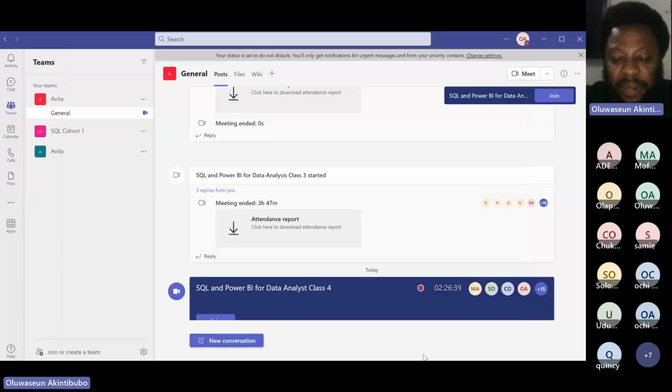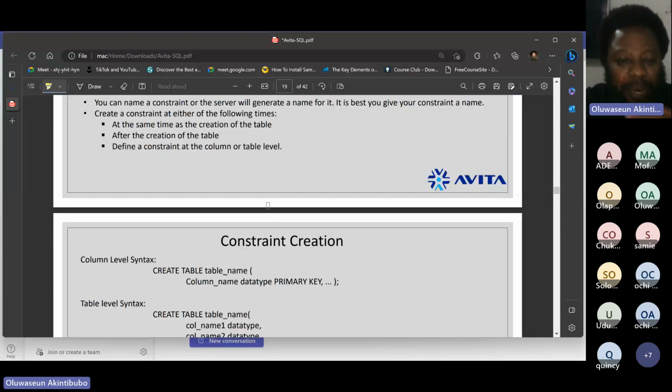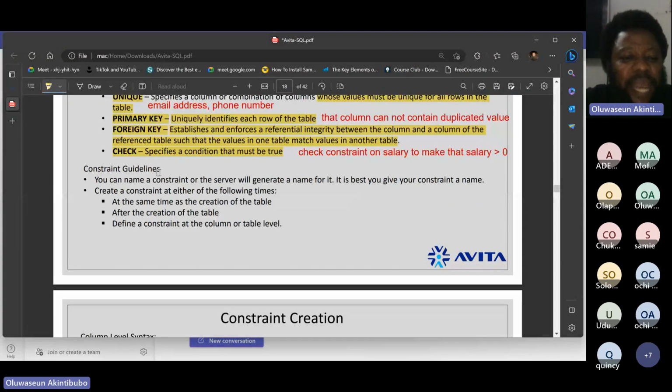So let me just run through the slide so that we can understand where we are and where we're going to, right? So what do we have? We have constraint guidelines. It says you can name a constraint or the server will generate a name for it. Most of the time, it's very important for us to name a constraint. We'll talk about constraint naming maybe later. Most of the time it's very important that you name your constraint because it can get lost.